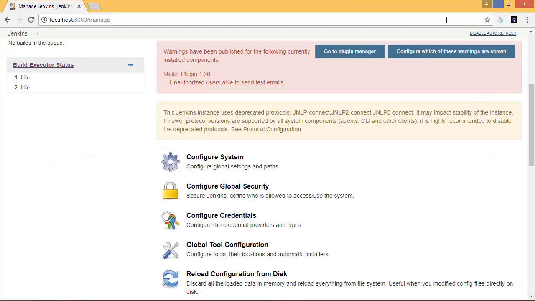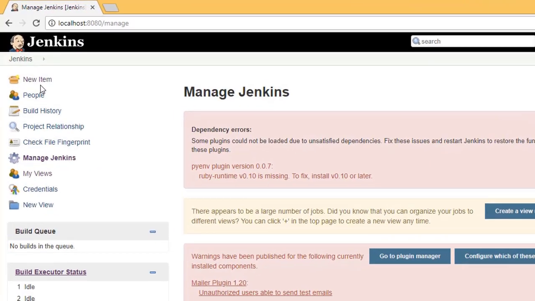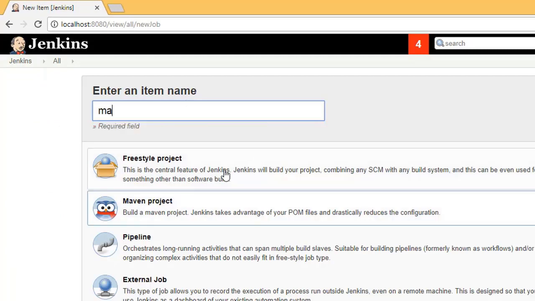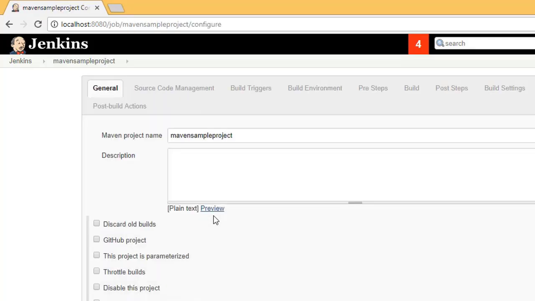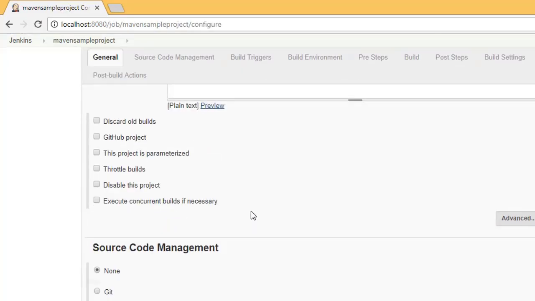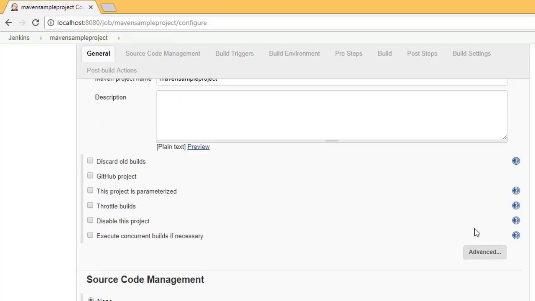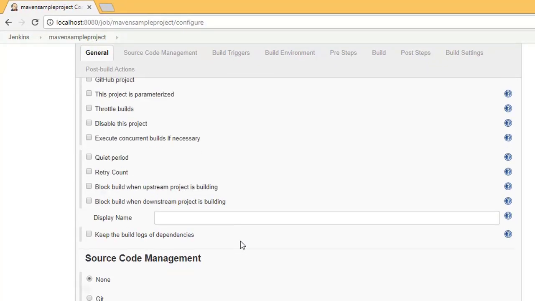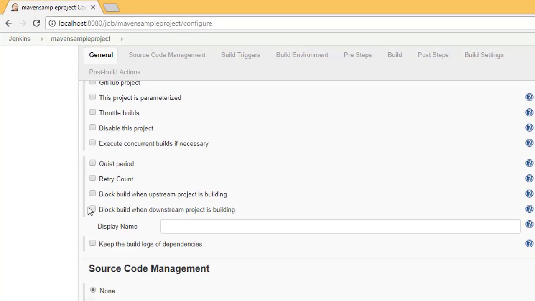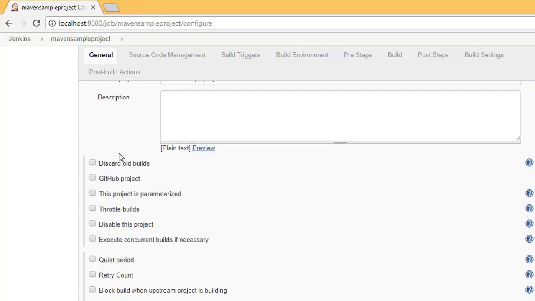The next task is to create a Maven project in Jenkins. We will name this project as Maven Sample Project. We can now configure this project depending on our requirement. We will explore if we need to add advanced configuration. Under the Advanced settings, we will find certain options like Block Build when downstream project is building, and we can choose any of these options in case we need them.